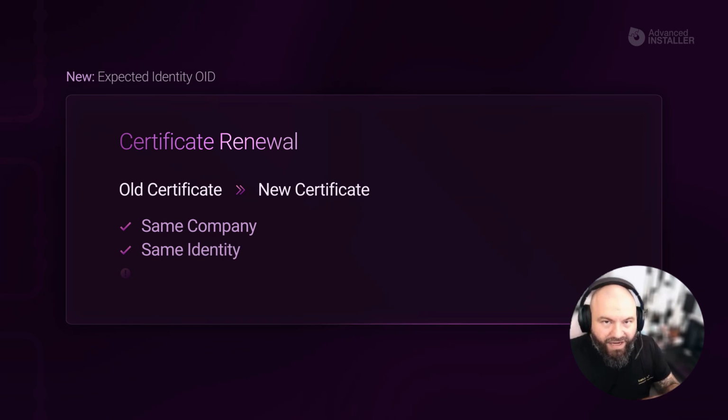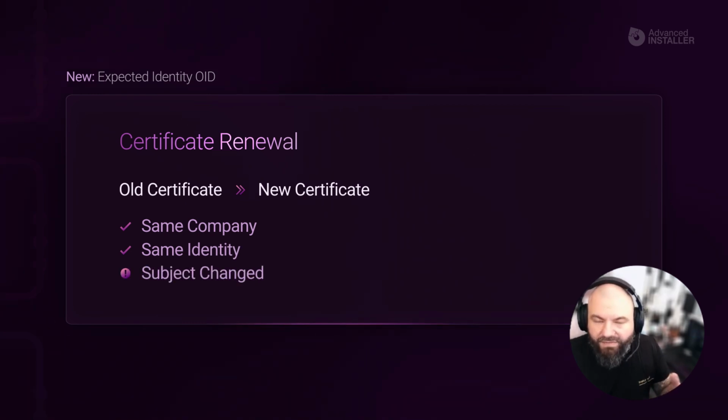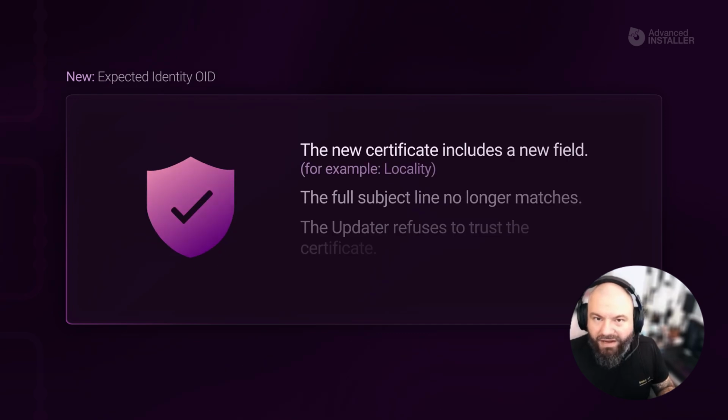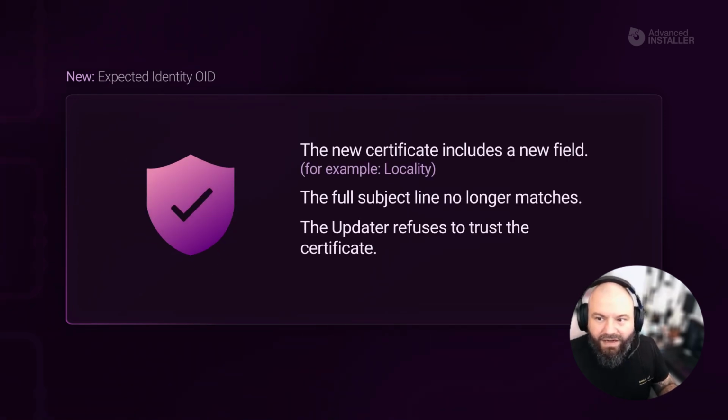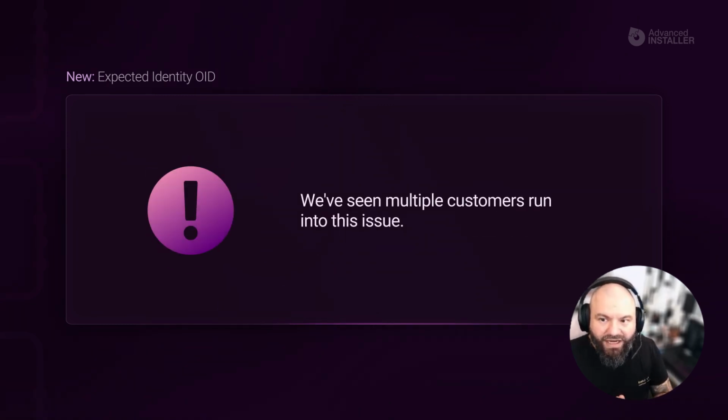But then when you get a new certificate, same issuer, same company, same everything, except the subject line in that certificate will be changed, right? It's not identical to the previous one. Or maybe the new certificate has a locality field, the old one didn't. And the updater will refuse to trust the new certificate because you were checking the full subject line and it doesn't match anymore, right? This isn't hypothetical, and we already had multiple customers with this issue.